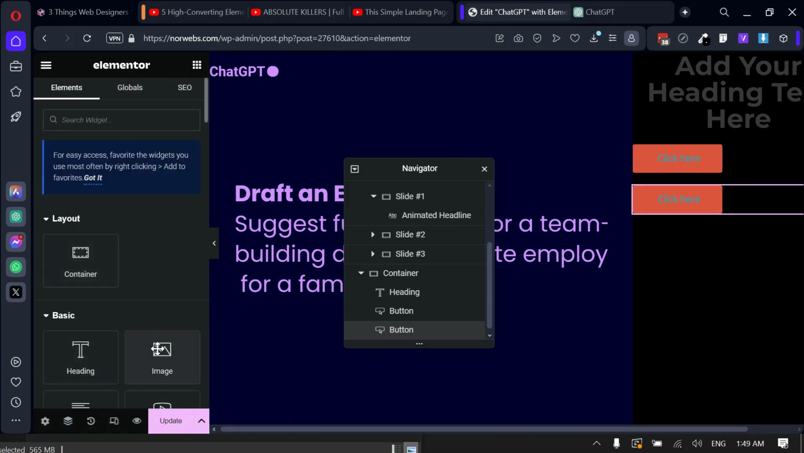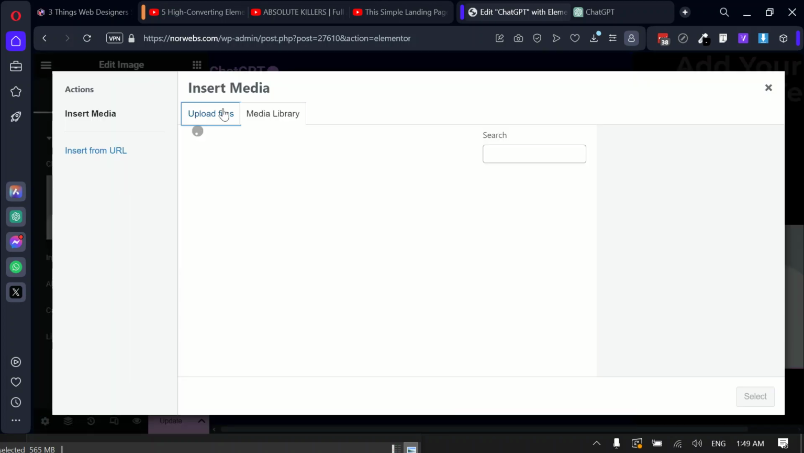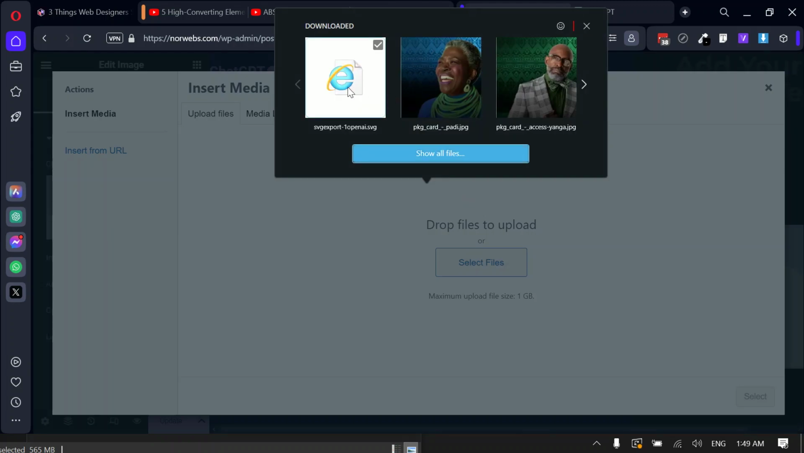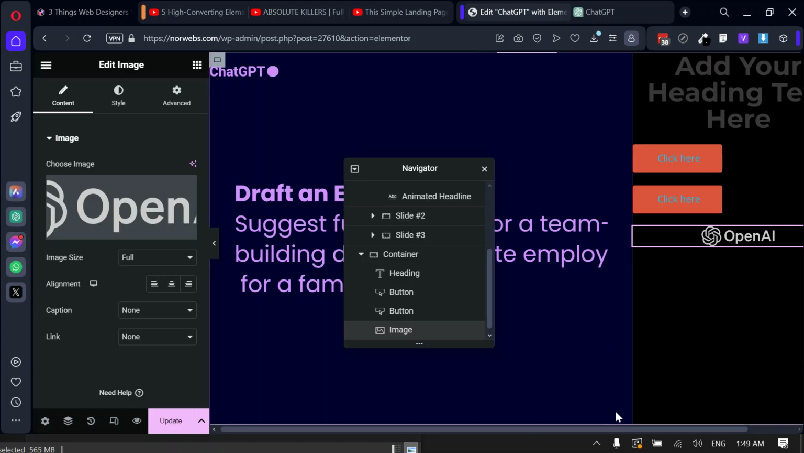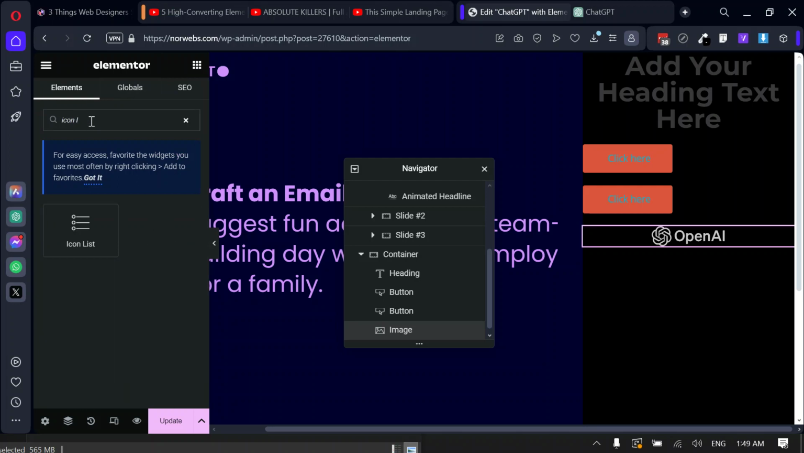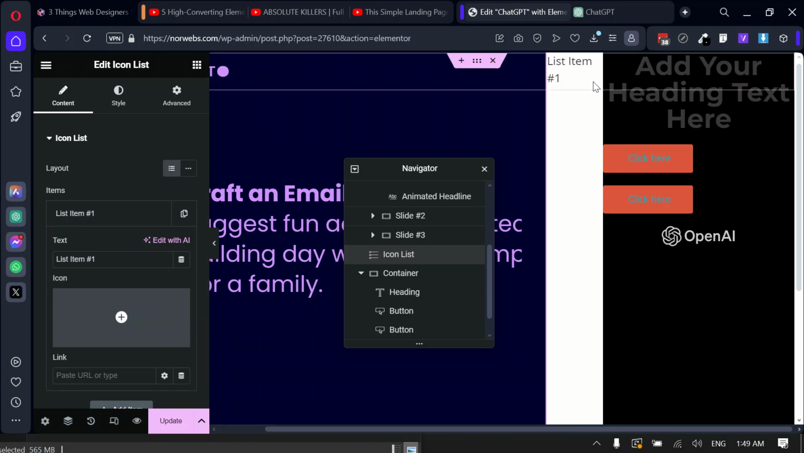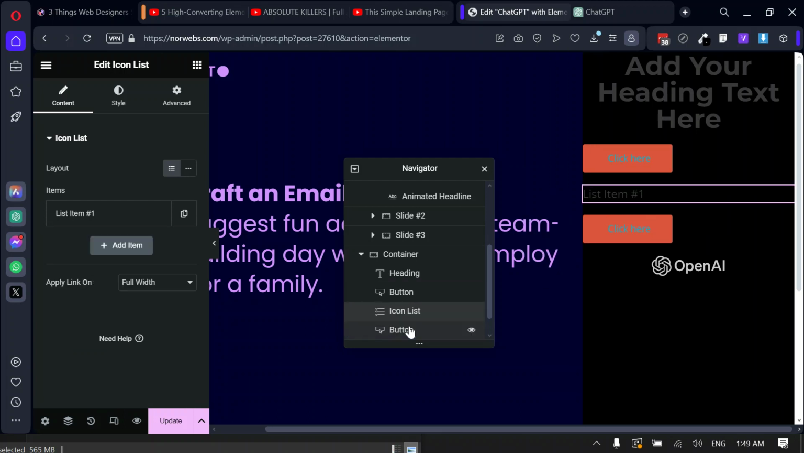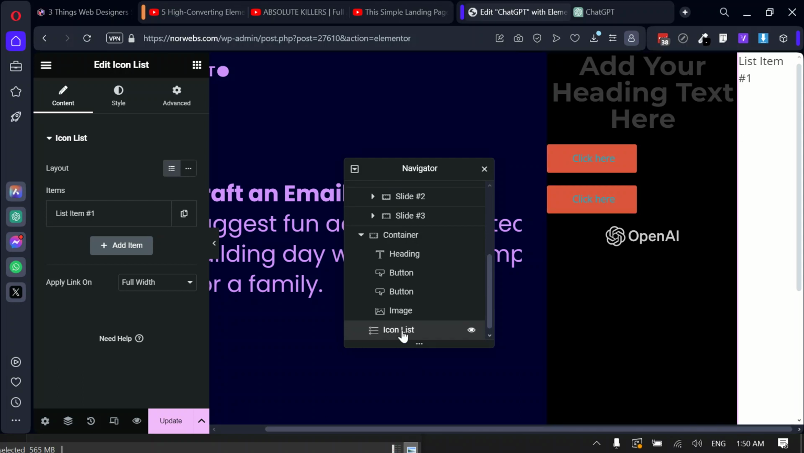So we're going to drop an image widget. On the image widget, we're going to get the logo we downloaded. Then the next thing is icon. I'm going to use an icon list. Drop the icon list. Okay. Remove the icon. It's okay. I don't need it to be here. I need it to be inside. Oops. Where is this thing going now?